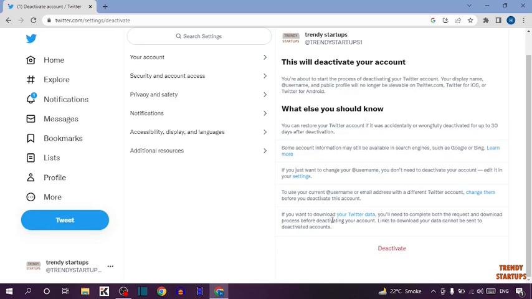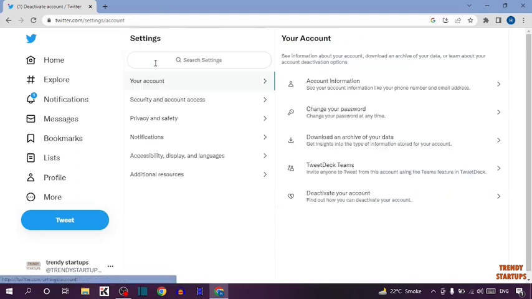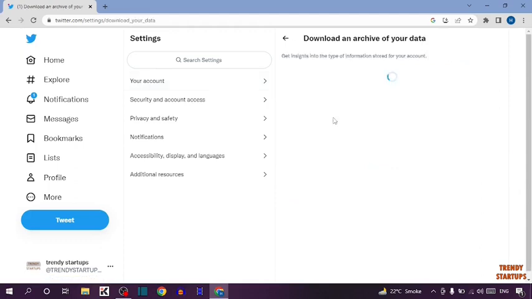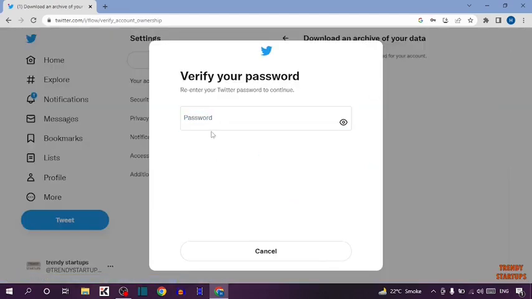So if you want to download your Twitter data, you will need to complete both the request and download process before deactivating your account. So you can download your data. So simply click on your account and here you can see the option of download an archive of your data. So from here you can download your data. You have to simply enter here your password and simply download it.